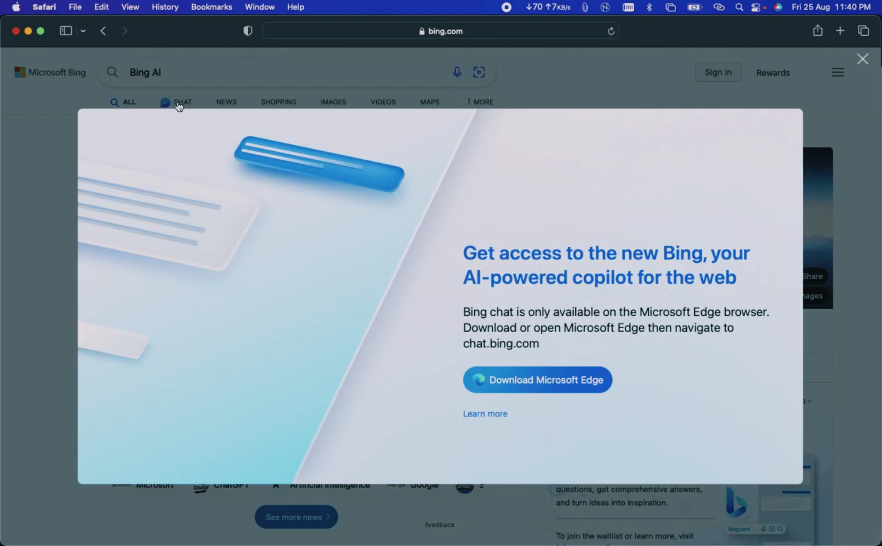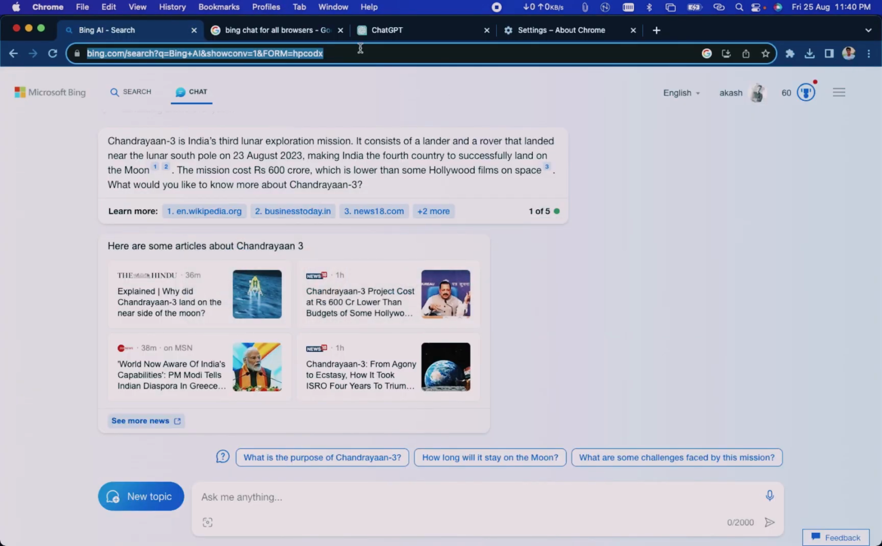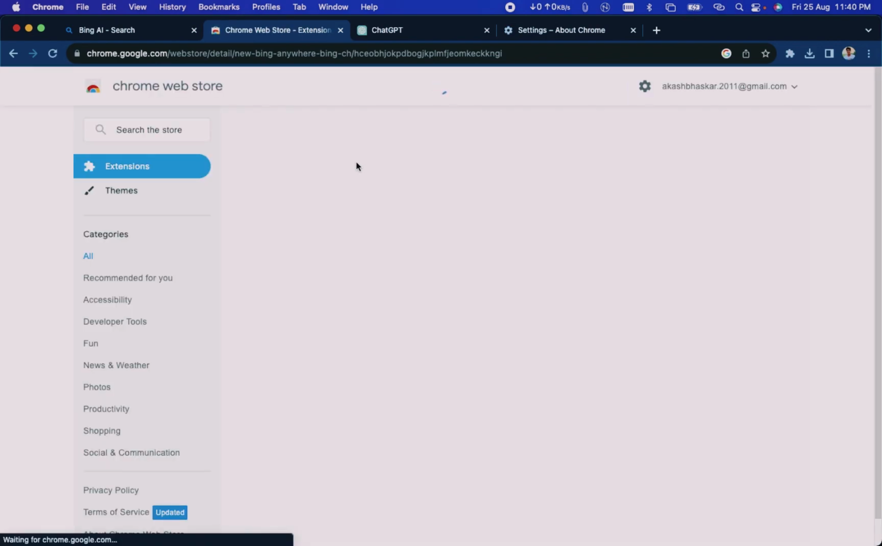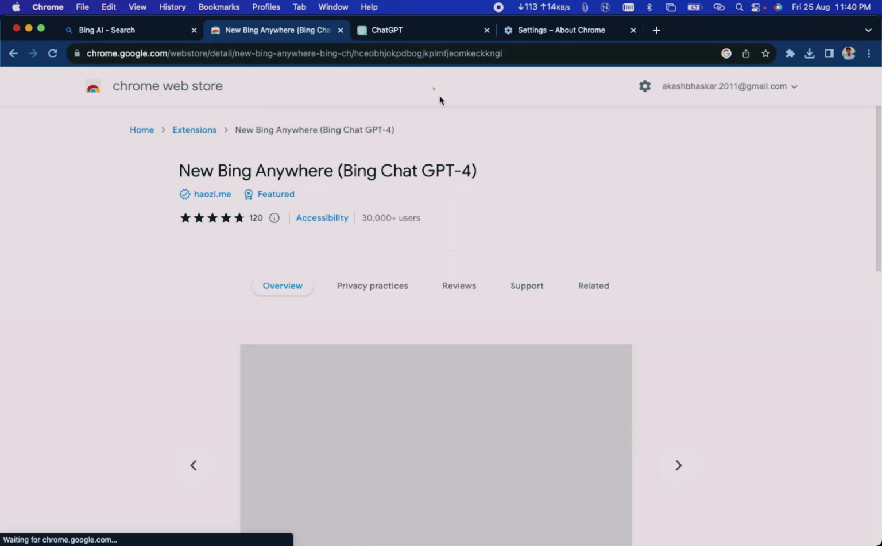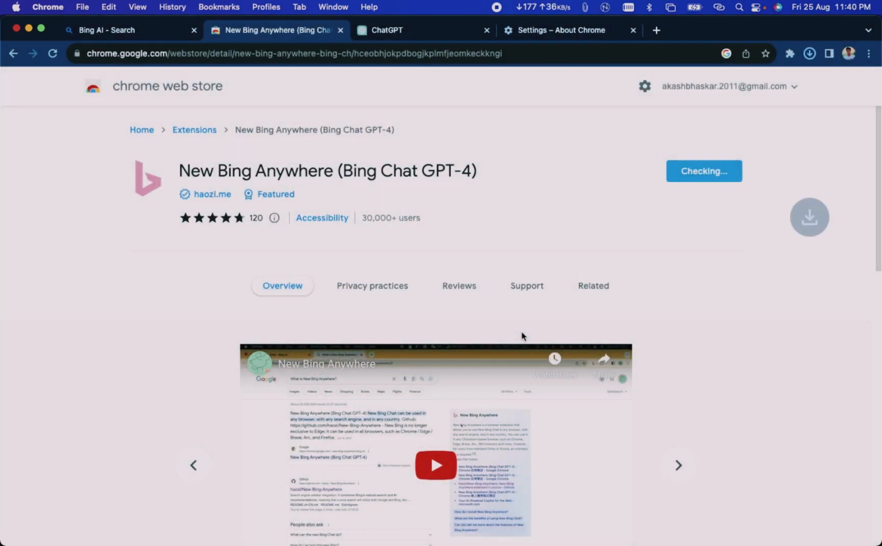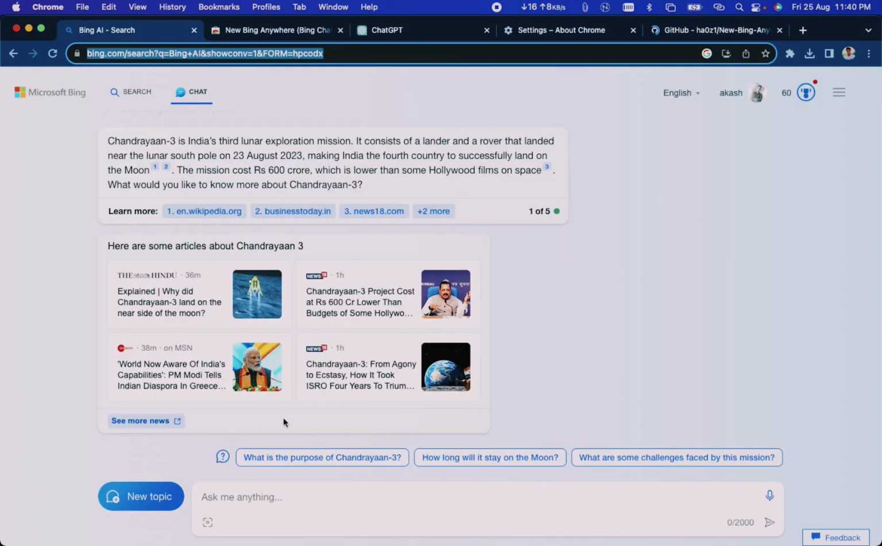See, I'm trying to click on chat and it will pop up this "download Microsoft Edge" prompt, but I'm not getting this pop-up screen on my Chrome because I'm using this extension. You have to search "Bing chat for all browsers" and go to the second link. I'll directly put this link, and from there you have to click on add to Chrome, add extension. The moment it gets installed, you are good to go. Now you can search anything.